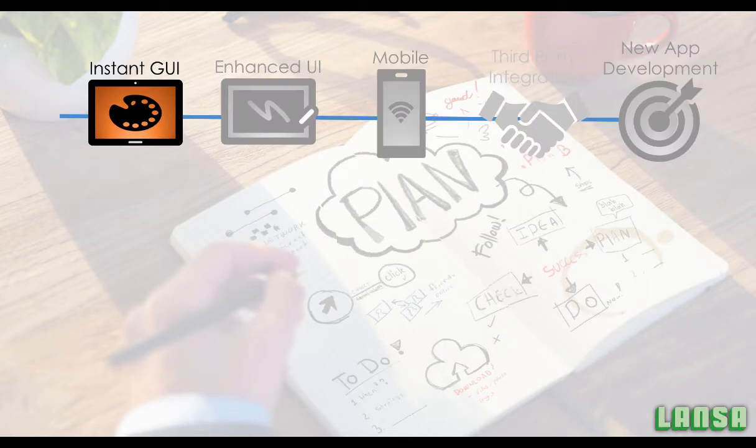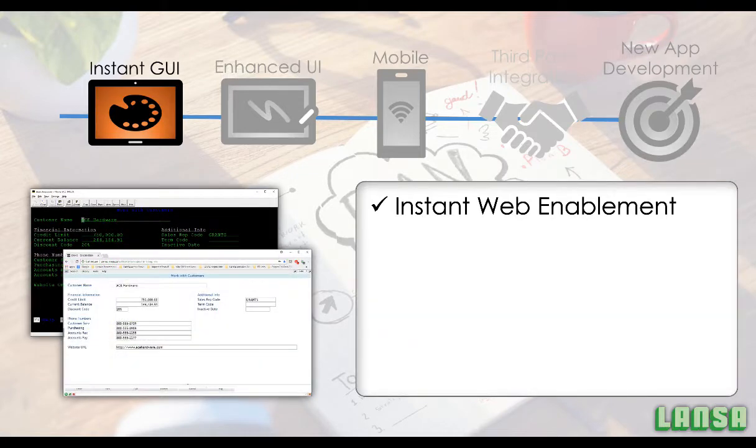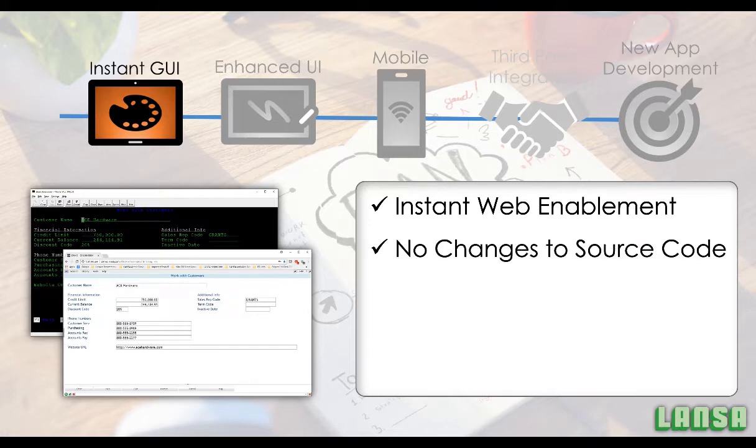So let's take a closer look, a deeper dive, if you will, into each one of these modernizations, starting with Instant GUI. So Axes enables you to, again, instantly transform your 5250 screens into modern web interfaces instantly without having to change a single line of code. All you do is you install it and go, nothing more. Also, Axes doesn't need access to your source code, so it literally just uses the 5250 data stream. What does that mean? So if you bought a package, say, 19 years ago and it didn't come with source code, you can still modernize it with Axes.